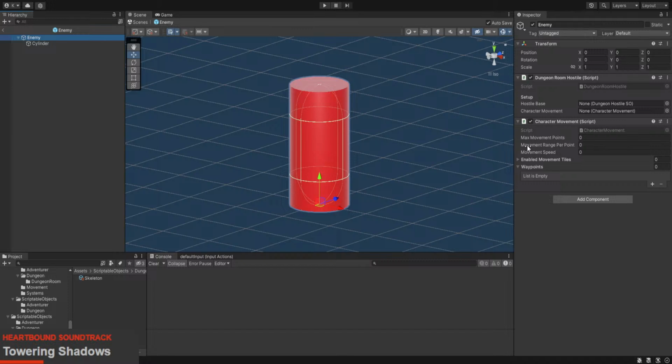Then we add its own character movement. Can I attach that to you? Doesn't look like that, right? Would have been funny. But it gets attached over there. That one will be set via script. The speed, let's say 5 for now.